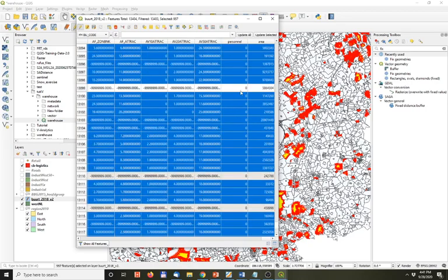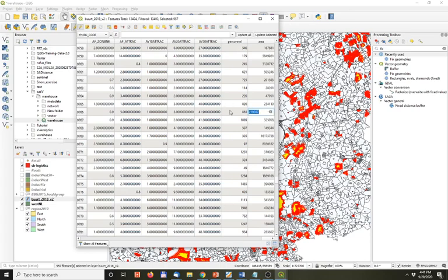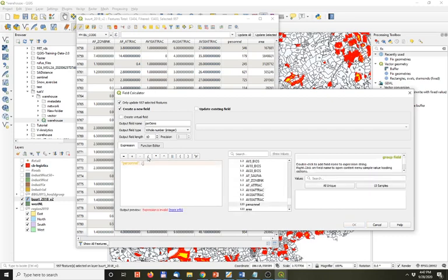Our density is now the number of potential personnel divided by our area. Again, we're going to use the field calculator for that, and we create a new field called density, or personnel density. We need the field that we're interested in, which in our case is personnel, divided by the area. But the area is now in square meters, and it's not so handy to report people per square meter. It would be better to calculate people per hectare, for example.